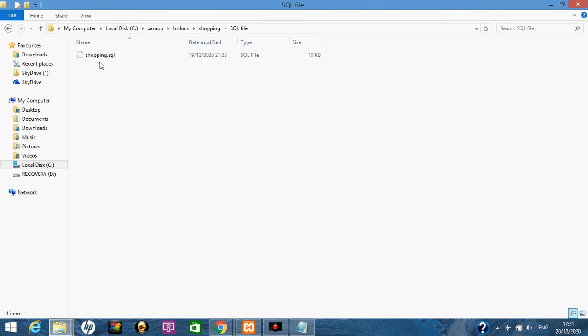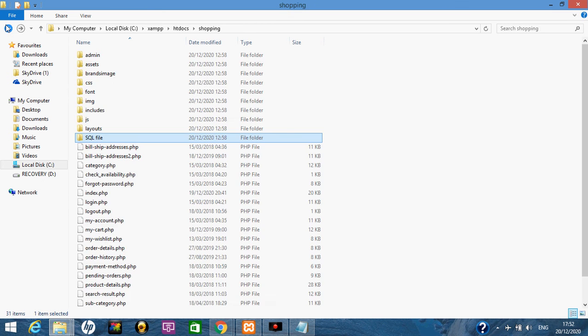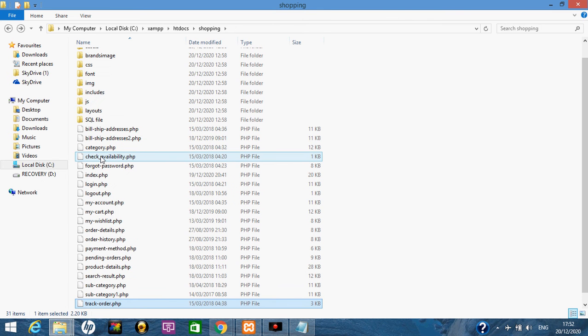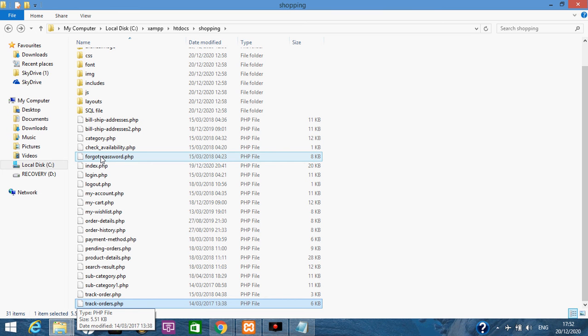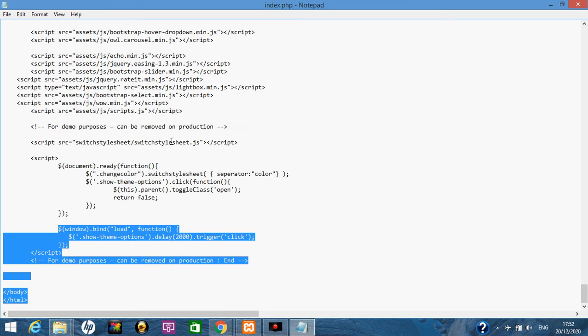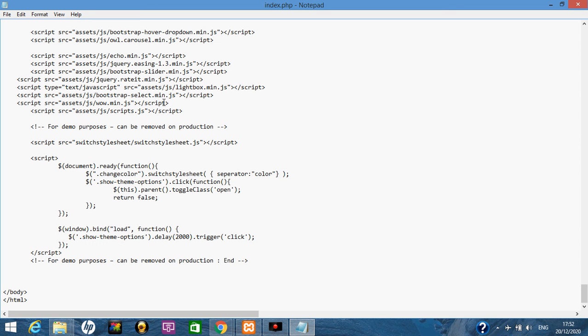These are the database files, which I imported from here, and all the data is going to be stored there. All these are the pages of the source of the application. If I open here the main page of my application, this is the source code.